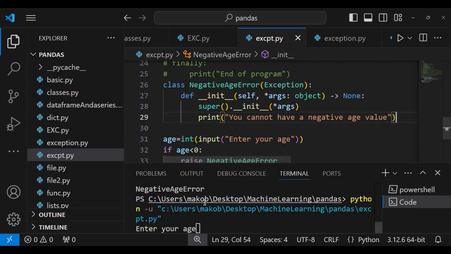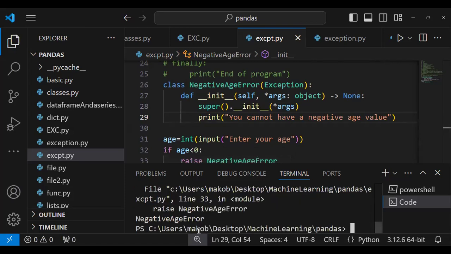Let's run again. -6, negative age error. We're still not having the message displayed. Okay.